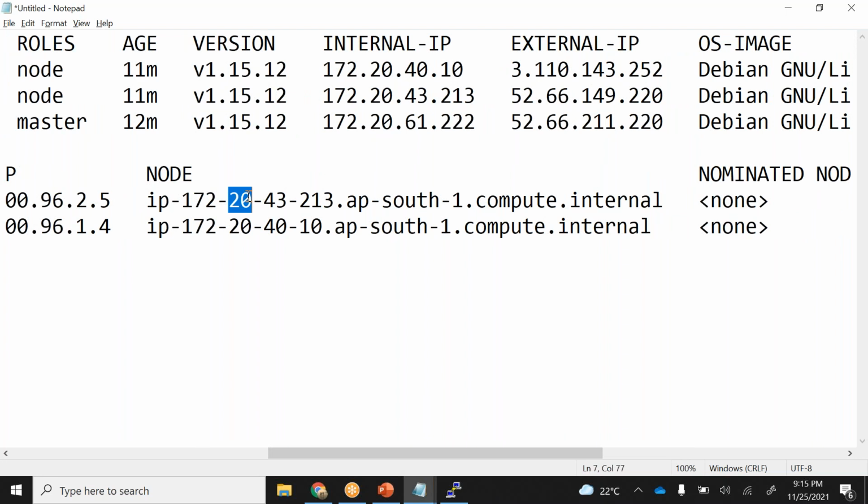that one is running here, 172.43.213, which is this guy, which is one of my worker nodes, and this is this guy, which is my another worker node. So it quickly realized that there are two worker nodes running, and the daemon set is asking me to run one instance at each.